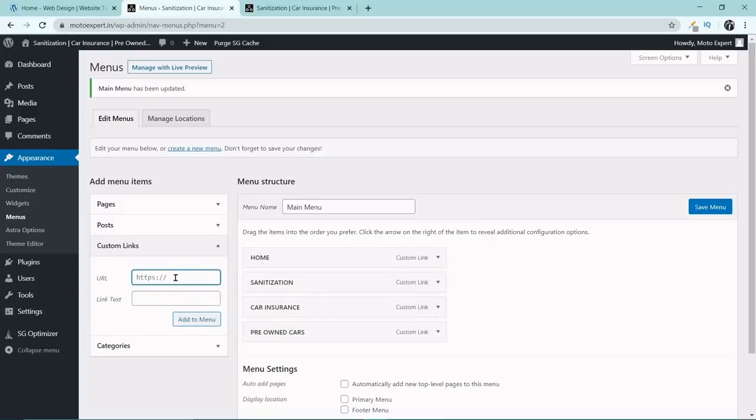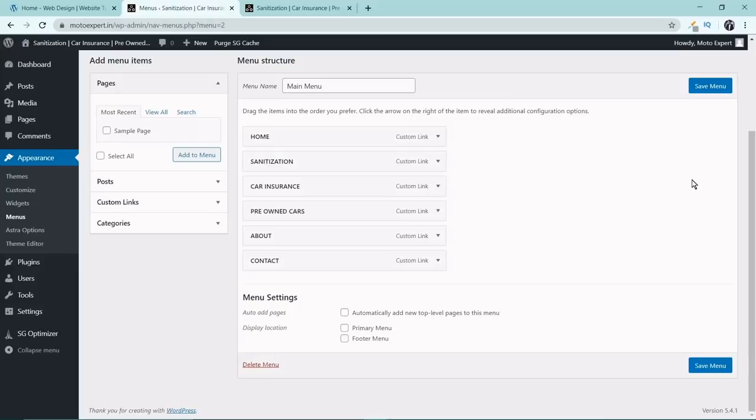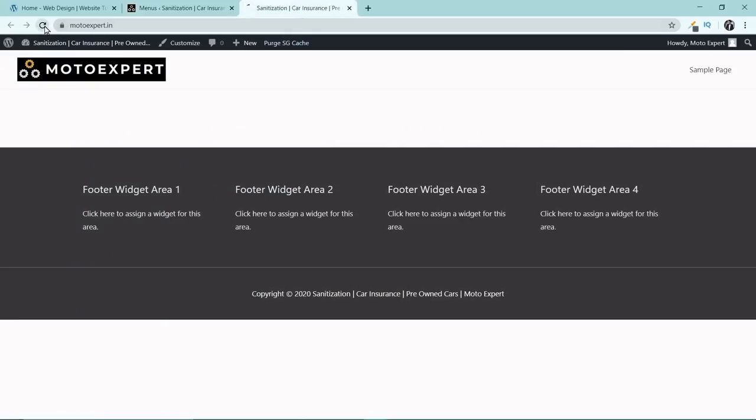And then I can have about, hashtag about. And then we can have contact. Like that, click on add to menu. And then we need to select the menu setting location, which is primary menu. Let's click on save. Let's go back to the website, click on refresh. And now if you see, the menu is listed over here: home, sanitization, car insurance, pre-owned, about, and contact.